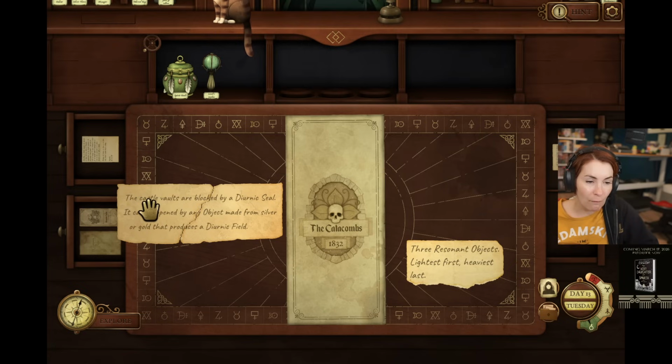The castle vaults are blocked by a diurnic seal. It can be opened by any object made from silver or gold that produces a diurnic field.